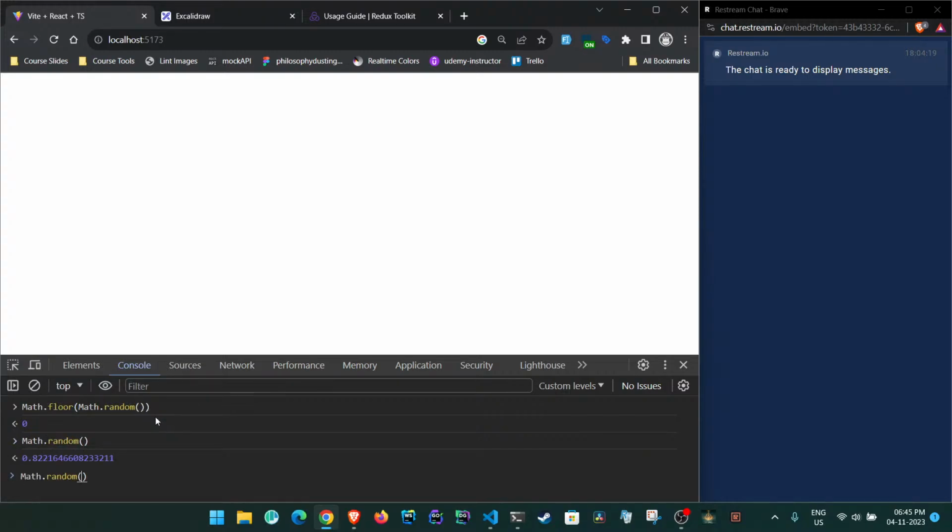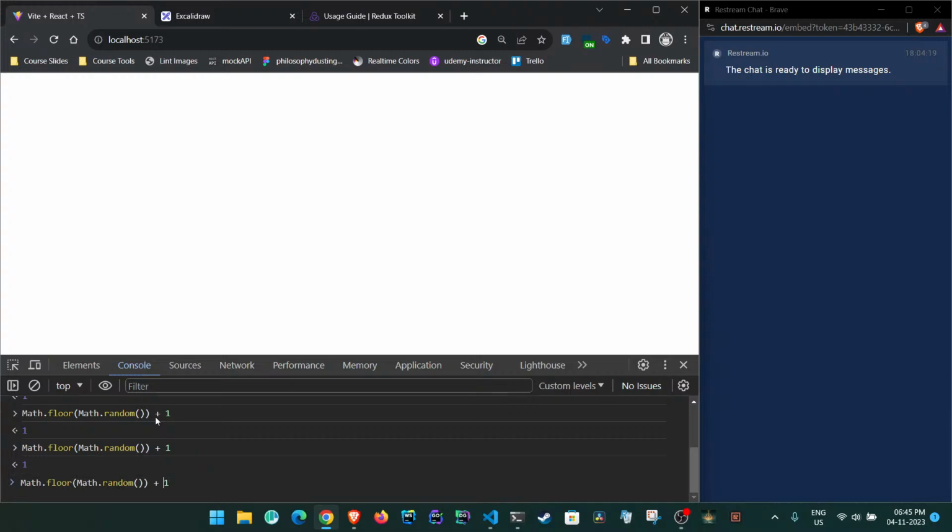Okay, so math.floor, then +1. Right, now we have to make it as +10.